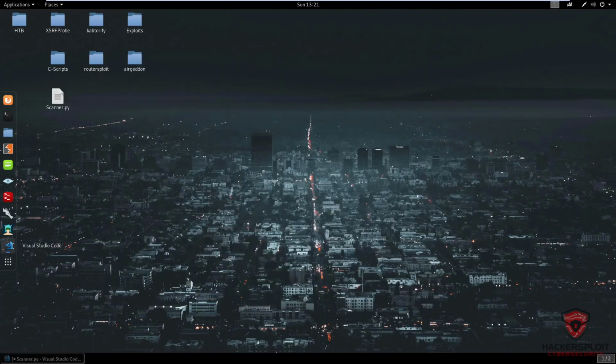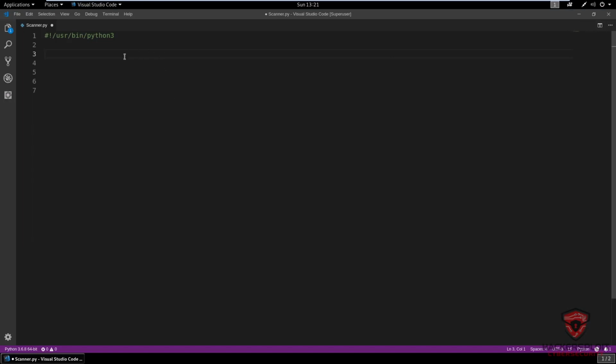Let me go back into my development environment here. The first thing we need to do is import Nmap. As you probably know, through the syntax of Python, that is done by typing in import nmap. It's as simple as that. So we've imported the Nmap module, and now we can use the various classes and methods that come within the module, which are extremely helpful.